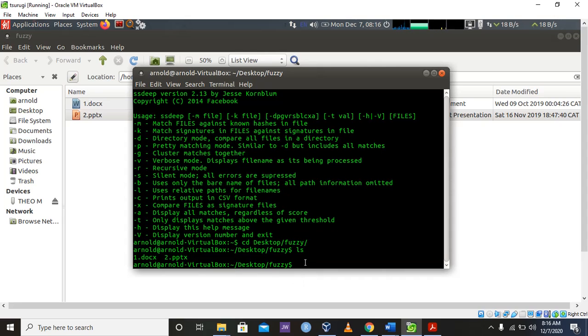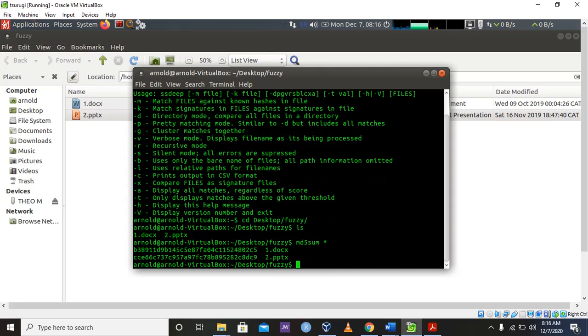So since my documents are now there, let me first use the commonly used hashing algorithm, which is called MD5 sum. If I run it here, it should be able to tell me if these documents are in a way similar. So I've run this and it has generated these two strings, which are telling me that these documents are definitely different because the hash values are different.